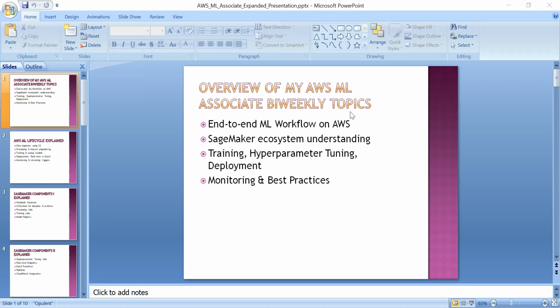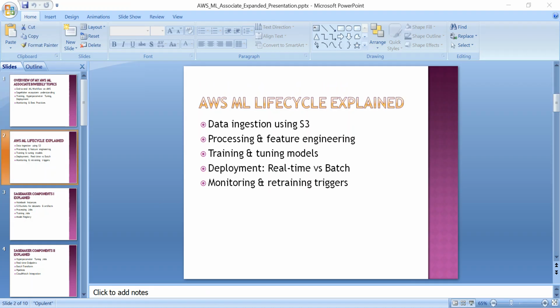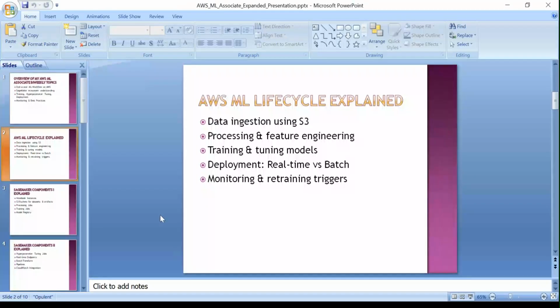The AWS machine learning lifecycle follows a structured path: you ingest data, prepare it, train your model, tune it, deploy it, and finally monitor it. AWS provides managed services that make this entire workflow scalable and efficient. The workflow usually starts with Amazon S3, a bucket where we store our datasets. Then the data moves into SageMaker processing jobs or a notebook instance for cleaning and feature engineering. Okay, so this is the AWS lifecycle.